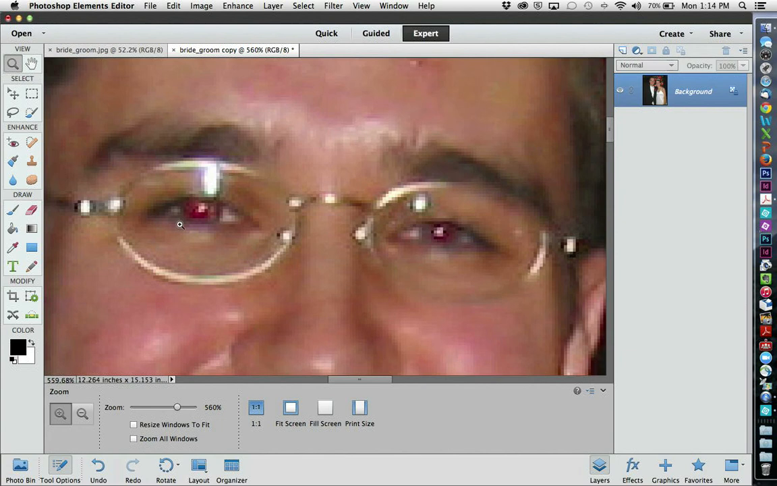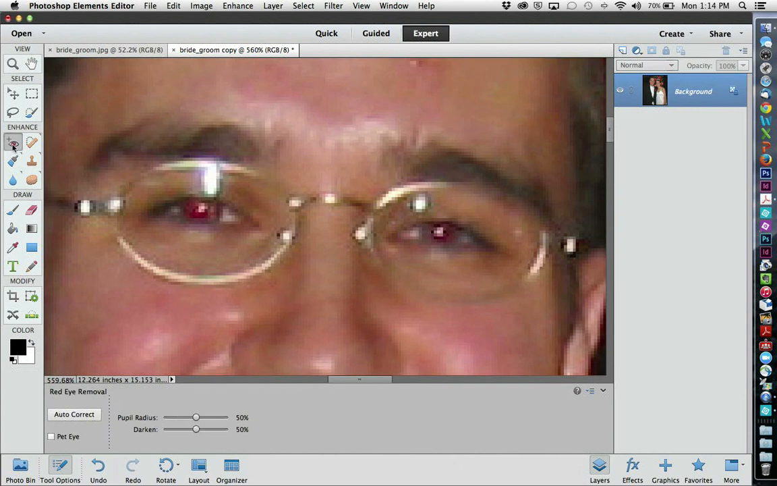All right, back to red eye. We can see under our Enhance group that there is a red eye tool. This is a one-click tool. You simply bring it over the picture, and the first dot you click on should be a red dot. You just click and wait, and it replaces all the red with black. We'll do the other eye.